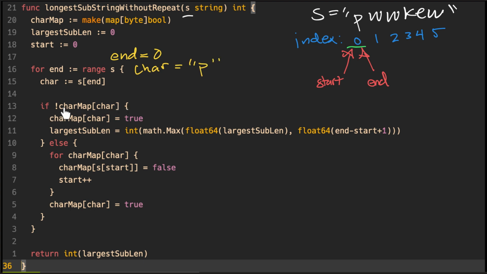And then we'll come down to this if statement here, and we're going to check to see if our character already exists within our character map. At the start of this for loop, our character map is going to be empty. So let's go ahead and draw out an empty character map. It will probably need to be bigger, so let's put char map up here, and it's going to be this empty map.